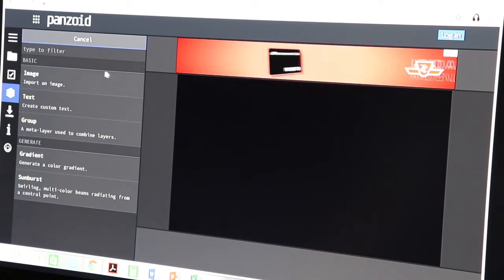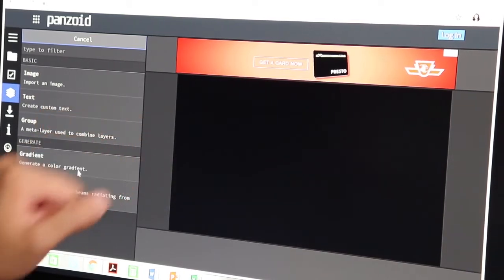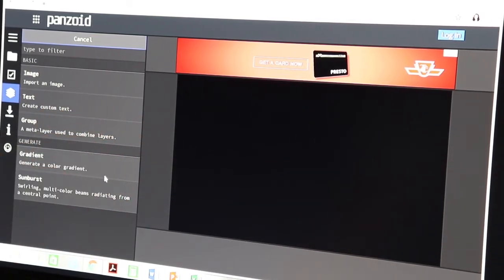So the first one will say type to filter, basic image, import an image, text, create custom text, this group, the meta layer used to combine layers. So now you're going to more advanced here, using different layers now. Gradient is the next one, the fourth one down, generate a color gradient. And then sunburst, swirling, so that's a lot of the effects that you see in the other YouTube videos. So those are the effects that you see on the sample templates on the outside.